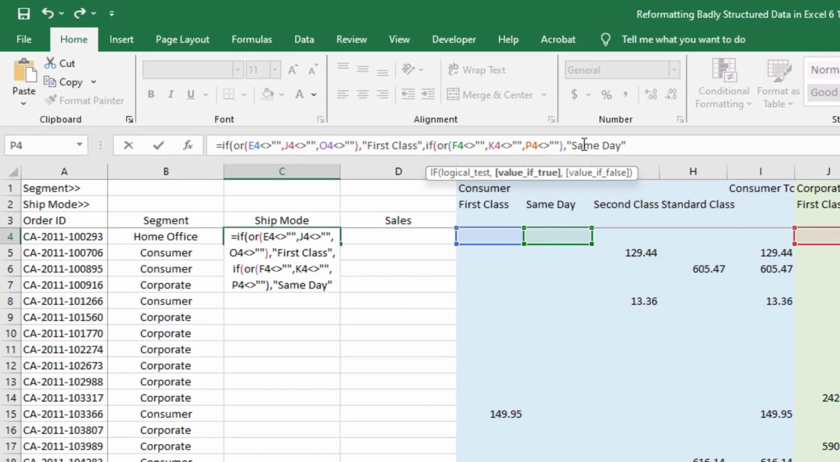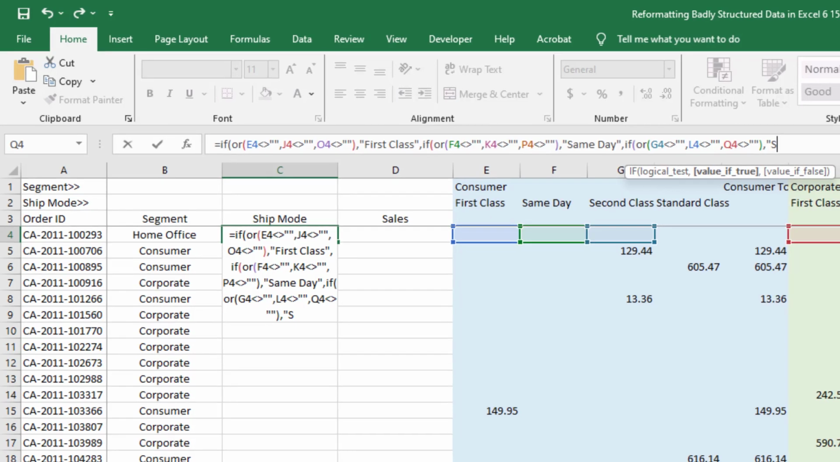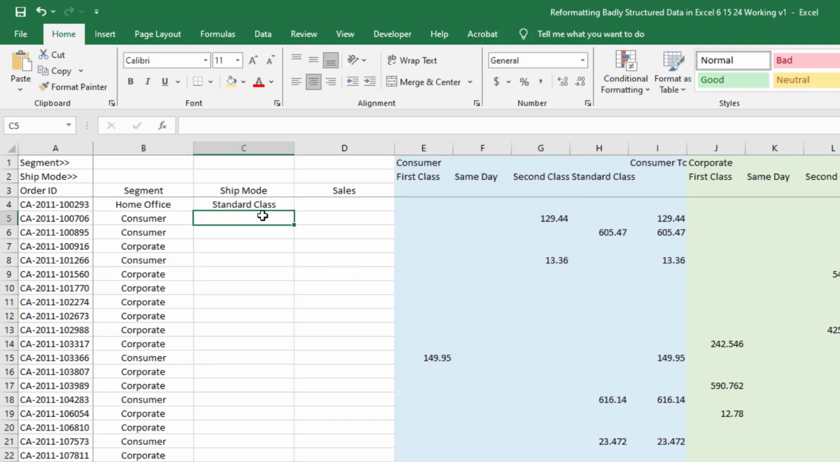And then I'm going to say if, or this is not blank, or this is not blank, or this is not blank, and again, close parentheses, then I'm going to call it second class, and an easy one, otherwise it's going to be standard class. We know that from this. I'm going to close the parentheses 3 times. We have 3 if statements. So that's pretty long for a lot of you. It looks really complicated, but once you understand the logic, it's not.